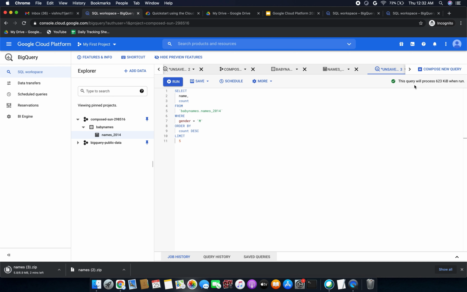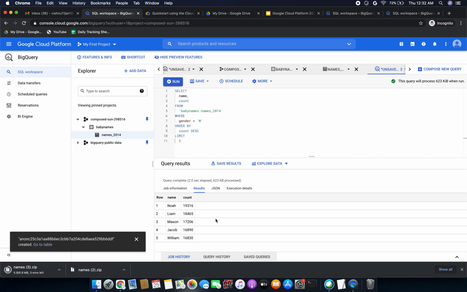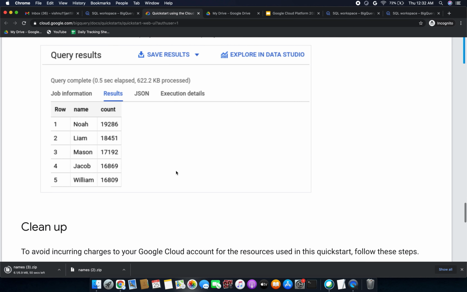Just click run now. You can see the query results now. You can see the output, only 5 records will come, from Noah to William. So you can see the count. So we have successfully done the lab, friends.